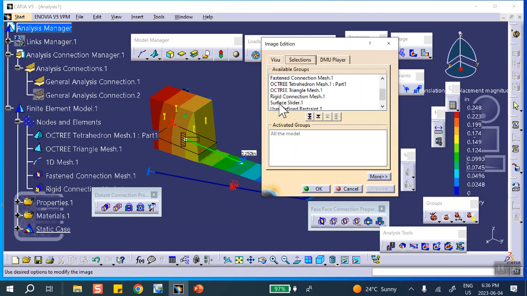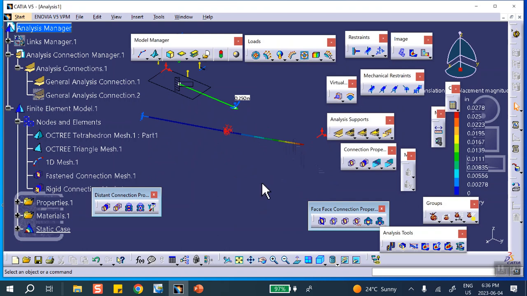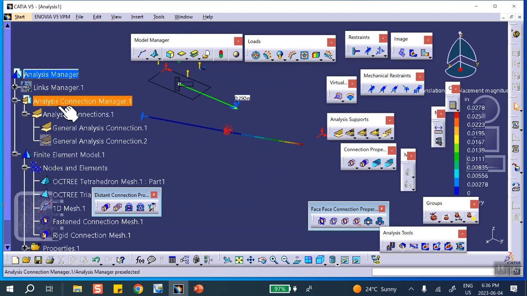Where's the beam? Oh, right here. Yeah, you can see that it actually deflects. So that takes care of the problem that I wanted to do. I did it as a single part. You could have done it in assembly, etc. Good luck.